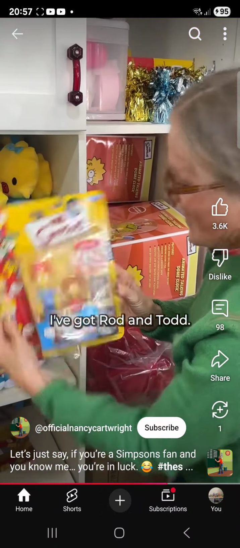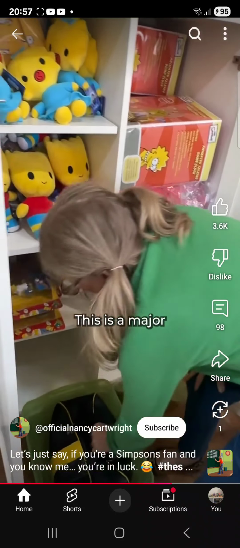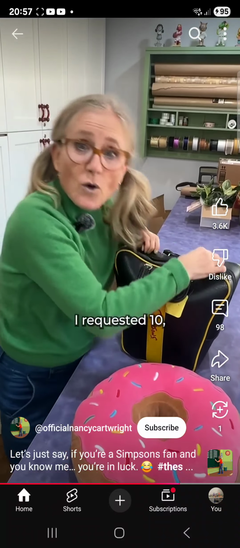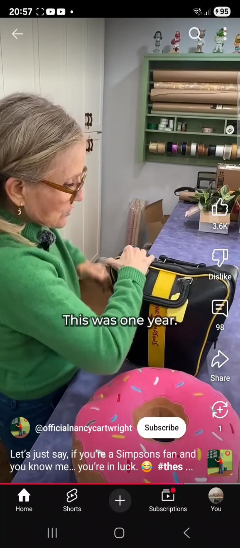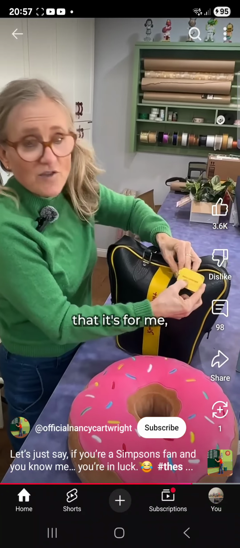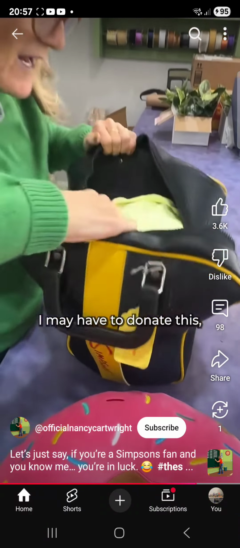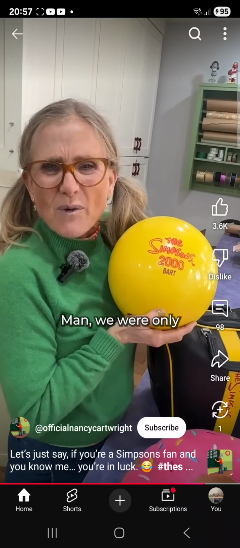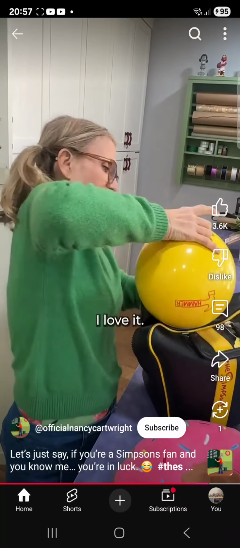I've got Rod and Todd. Nancy's bowling ball. This is a major collector's item. This thing weighs 10 pounds. I requested 10, but look what they gave me. This was 1 year. I don't know what season we got this. This is the original tag that it's for me, which is kind of cool. I may have to donate this, but I love this. Oh, Simpsons 2000. Man, we were only 10 years old. That's pretty awesome. I love it.